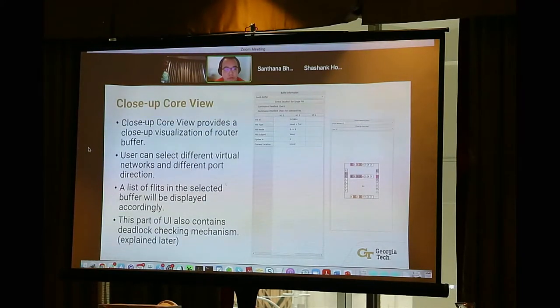This is the close-up core view of Loop. We can select which virtual network and which core, basically which router, and which buffer we want to display in this table. Then we have the complete info of the flit, if any, inside this buffer in the router. For example, we select the south buffer in core 10, and in this table we're displaying the south buffer of router 10. As we can see, in VC3 we do have a flit, and here is its complete information.